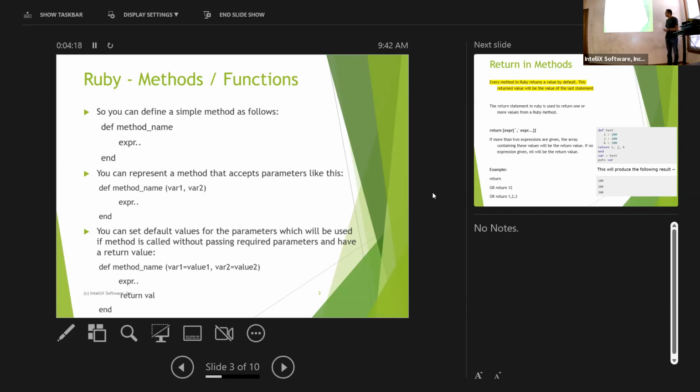You can represent a method that accepts parameters like this. So you have def method name. You can have variable 1 and variable 2, and we'll see why we need parameters. Okay, why? What is the use of parameter? We'll go through one example.